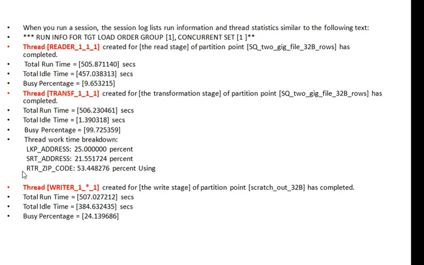In that case, I need to check my logic. What is the logic written for the router transformation? If I can modify it, pretty good. Otherwise, I need to identify something else as well. Similarly, I have the writer thread, which says that my total job ran for 507 seconds and the idle time was 384 seconds. So it was busy for approximately 24 seconds, or 24% of the time. This is still okay, but it can also be tuned.